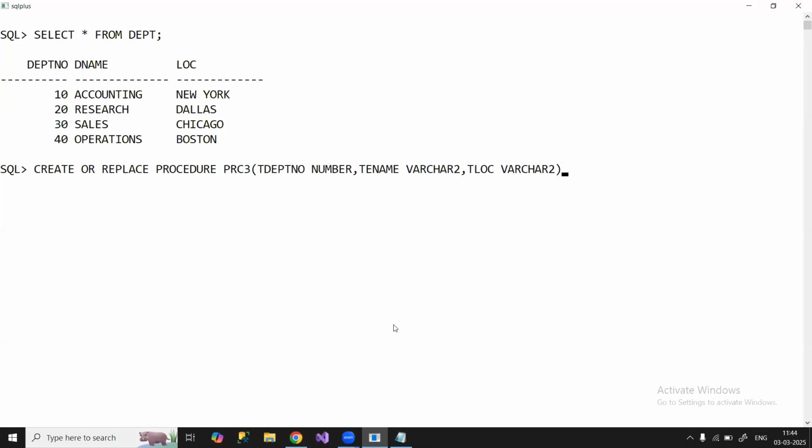So here I am creating a procedure with three arguments: T department number, T D name, and T location. So I am creating a user defined stored procedure with three arguments. Why am I giving three arguments? Because the table is having three columns. I want to give three values, so I am creating the procedure with three arguments.